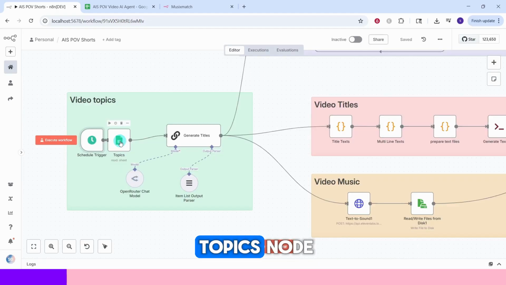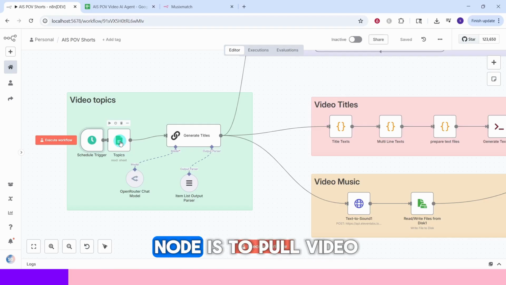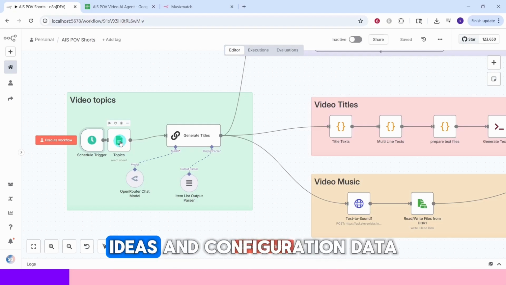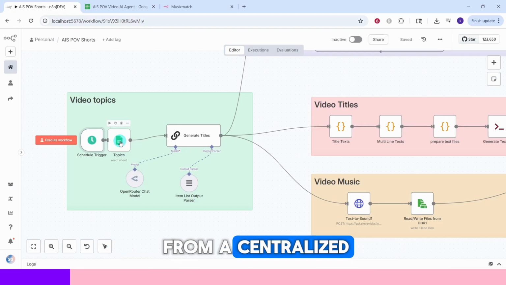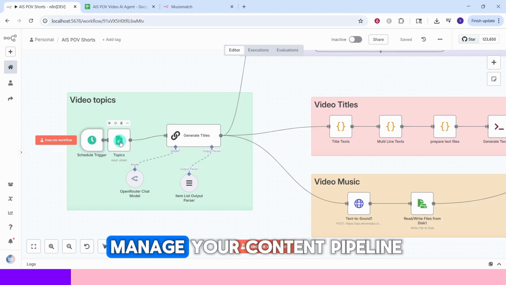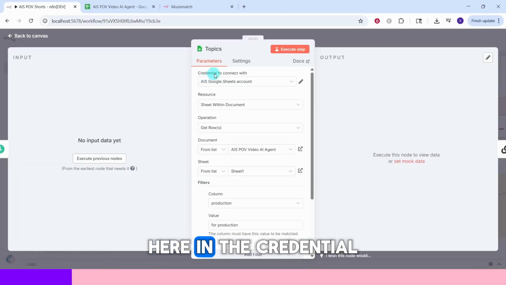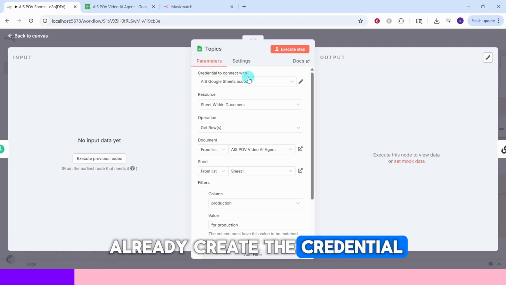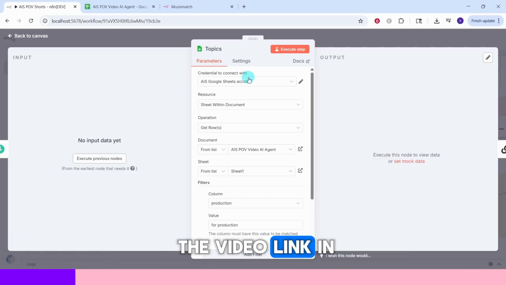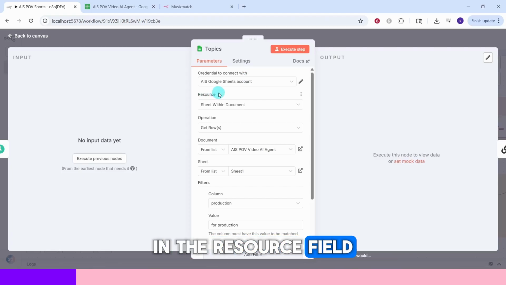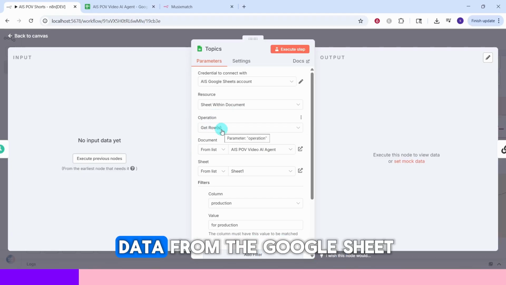Next, we have the topics node, which is a Google Sheet integration. The purpose of this node is to pull video ideas and configuration data from a centralized spreadsheet where you can manage your content pipeline. Here in the credential to connect with, you will enter your Google Sheet credentials. If you did not already create the credential, you can refer to the video link in the description. In the resource field, we have specified sheet within document, and the operation is get rows as we are fetching data from the Google Sheet.